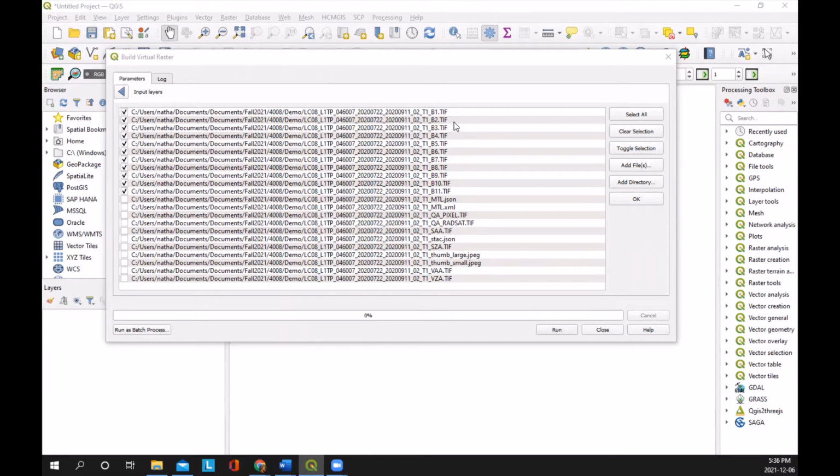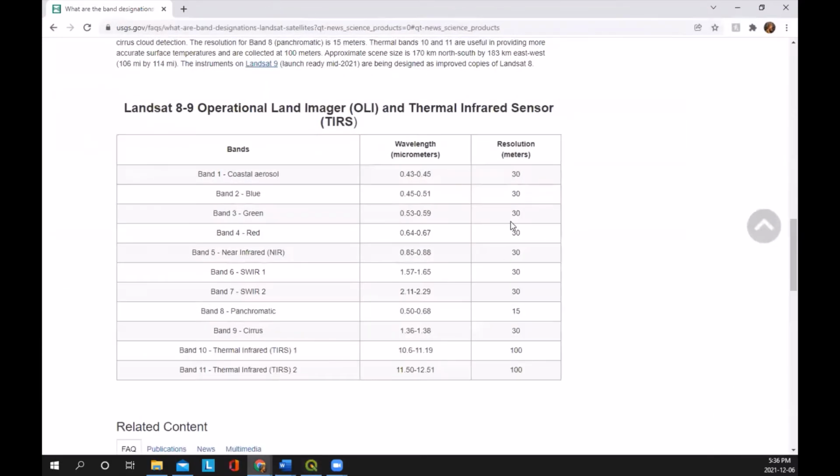But since Landsat 8 uses a multispectral sensor, it's more than just the bands that you and I can see. It also includes things like near infrared, so that would be band 5, or thermal infrared like band 11. If you're interested in all the different bands, here I can just pull this up real quick.